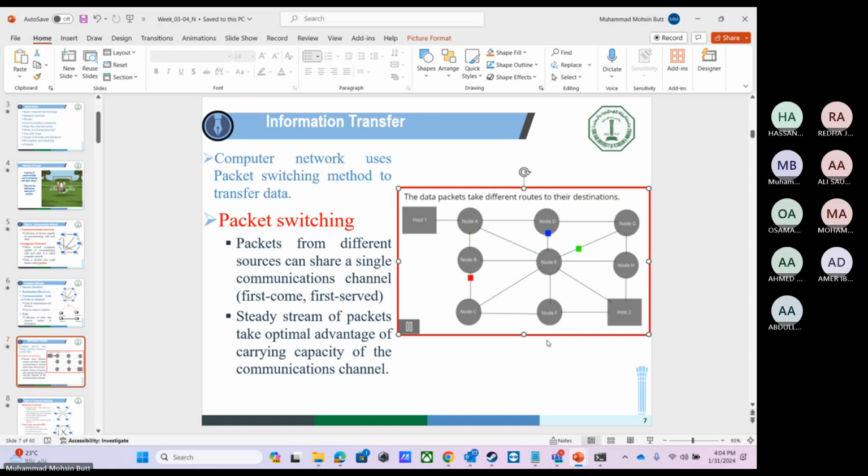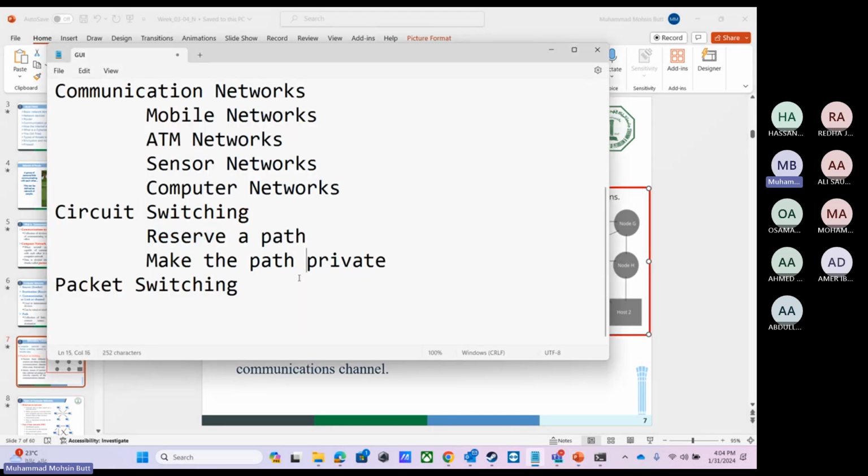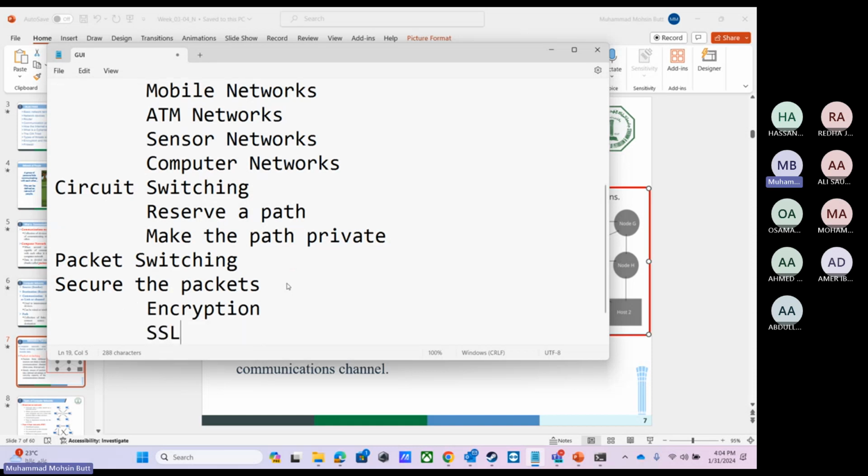Maybe encrypt the packets, basically secure the packets to make them more secure. So how do we secure them? Using a method which is called encryption. We will see that later on, that web pages use what is called SSL encryption.